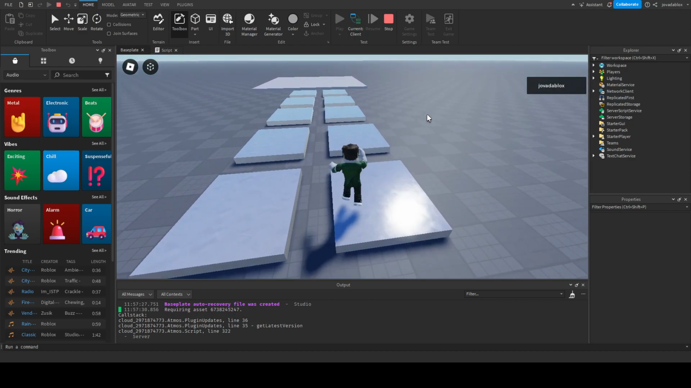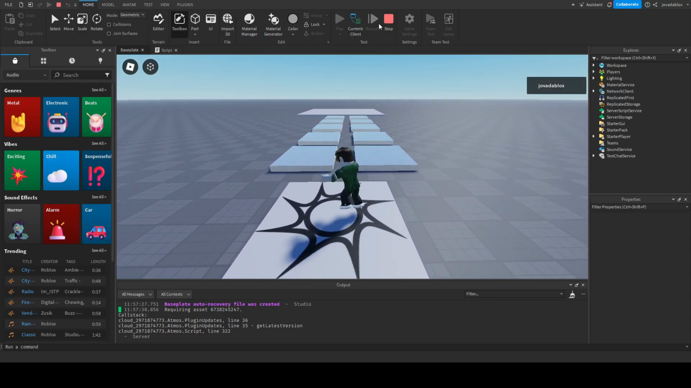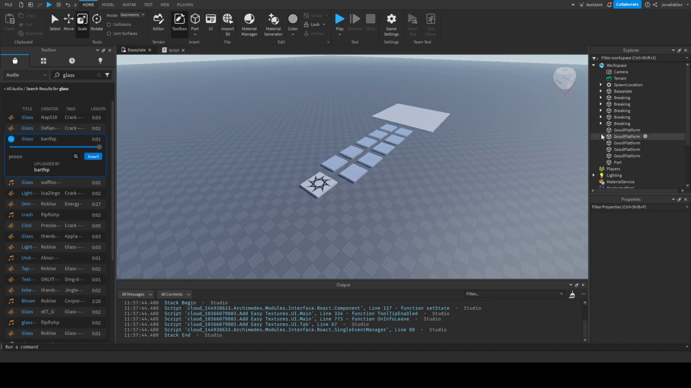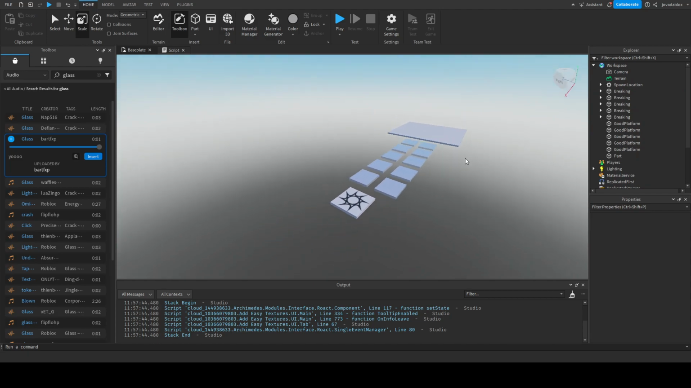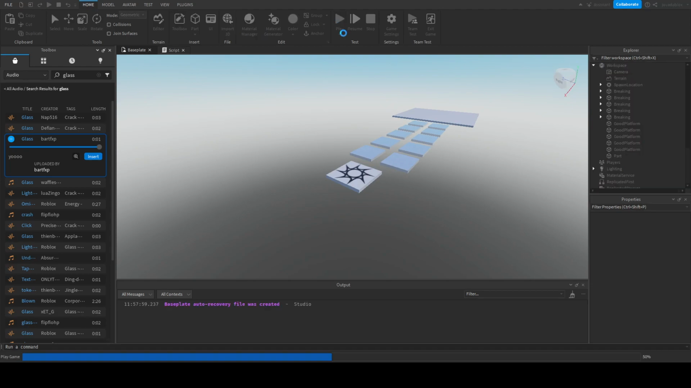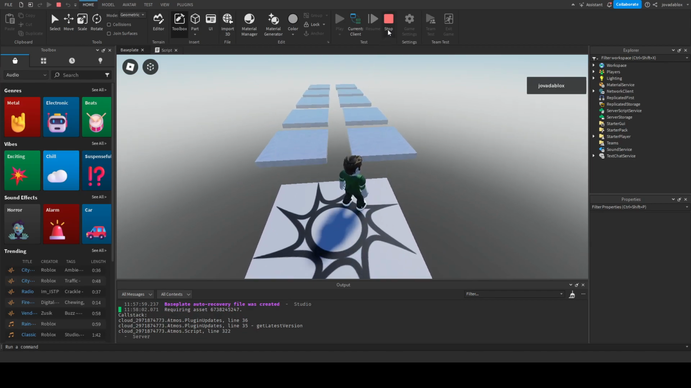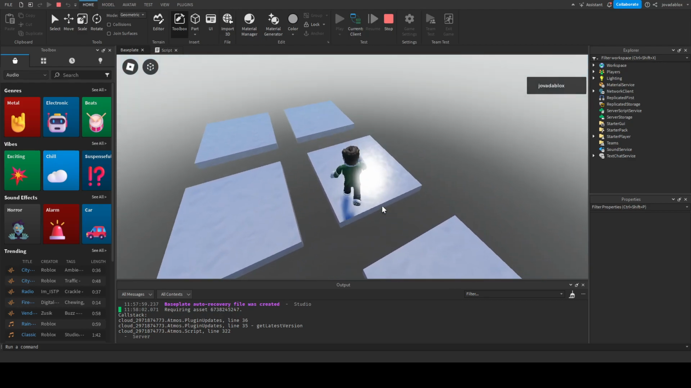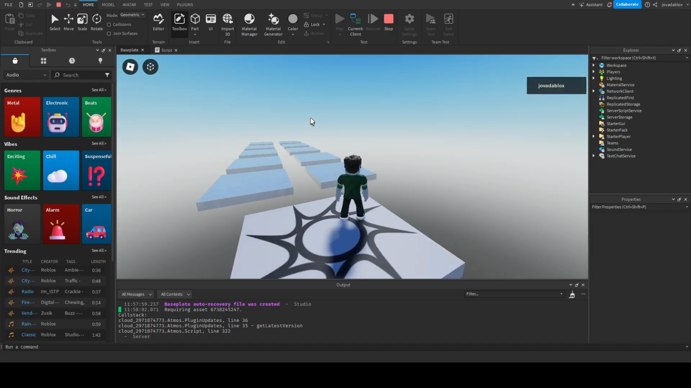So if I go here, this was the good platform, right? Now if I go here, this was the bad platform. Now to make it more interesting, you can always get rid of the space plate, right? So if I get rid of that, then we have nothing here, right? So if I play and I go here, I go across. Oh no, and I fell. So that's basically how you make a basic Squid Games game.